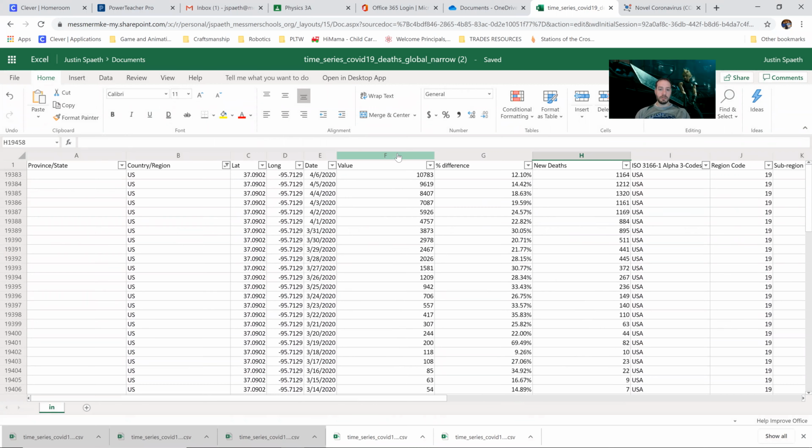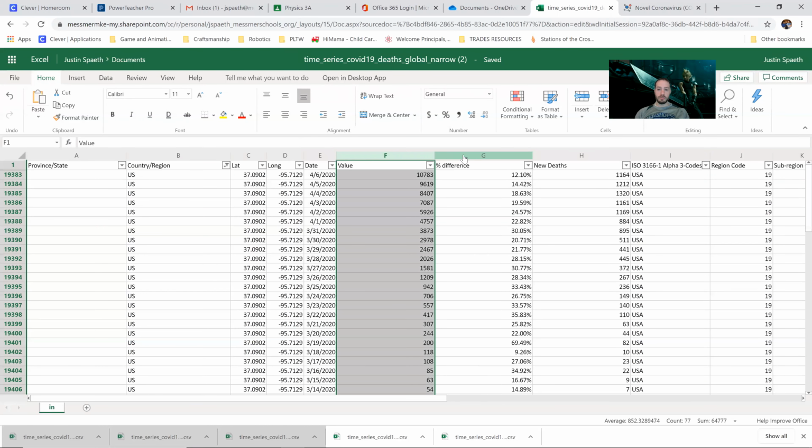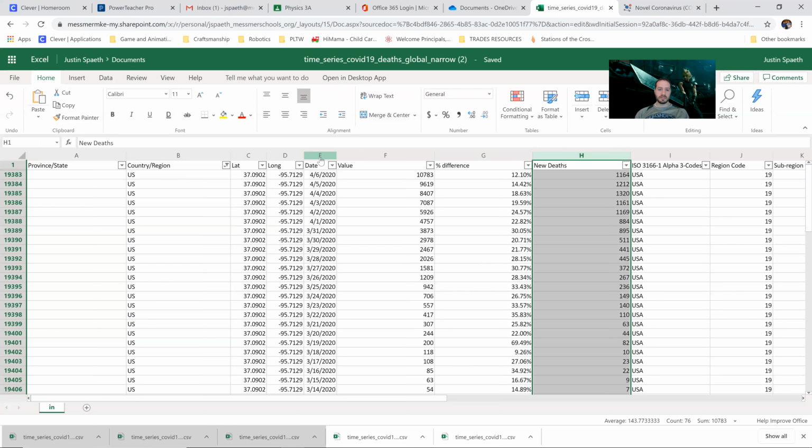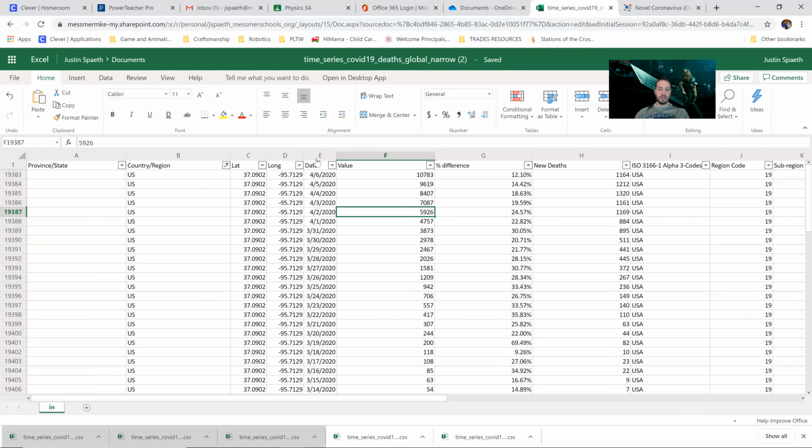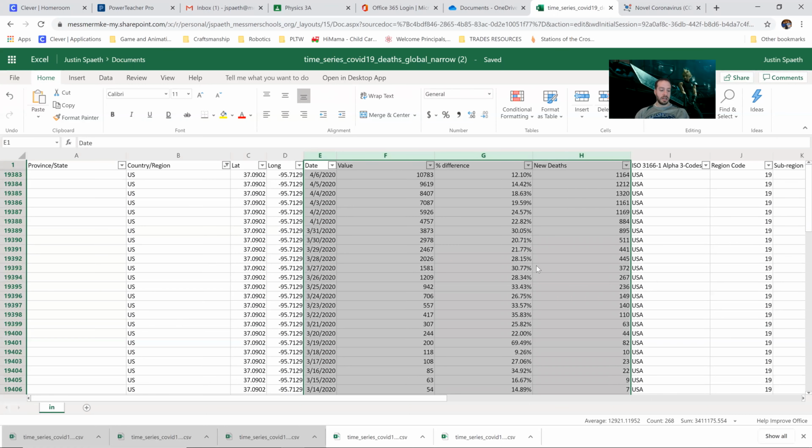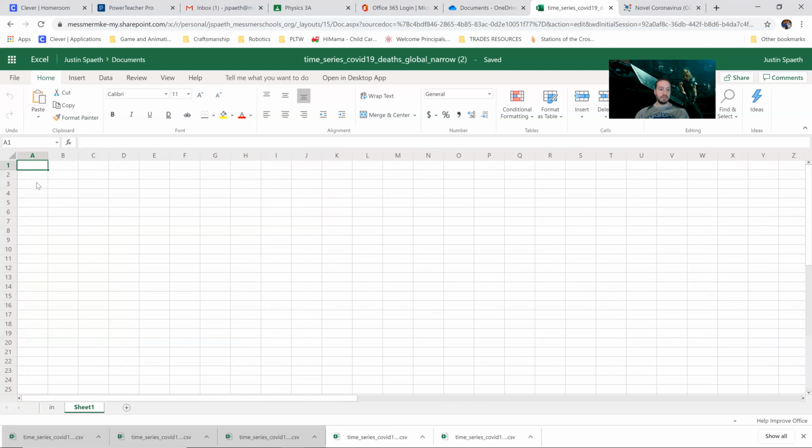We're going to take date. We're going to take, now I'm holding down control, value, percent difference, and new deaths. Well, I wasn't able to, oh, here we go. So here's how we collect it all. So E, click, drag over to H, and then unclick. I want you to go Control C, copy. I want you to add a new sheet in. So go down to this right here, new sheet, and then go Control V, paste.